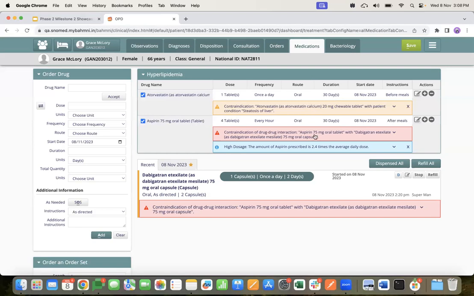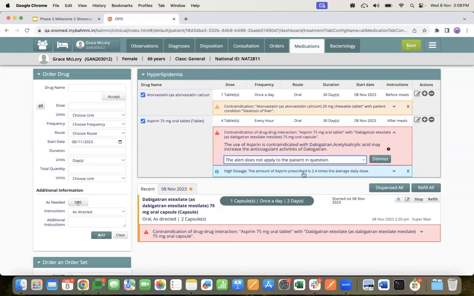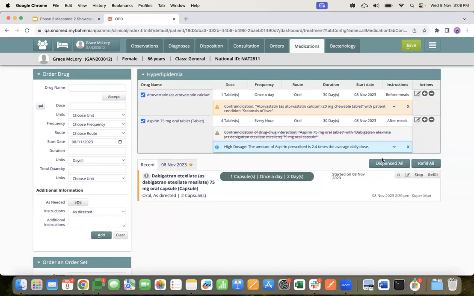So what the user can do now, let's say, is take the reason for dismissal and go ahead and dismiss it. Once it is dismissed, we can see that it has been grayed out and struck off, indicating that this is a dismissed alert. We are not able to see any gray icon against aspirin because we still have a high dosage active alert here.